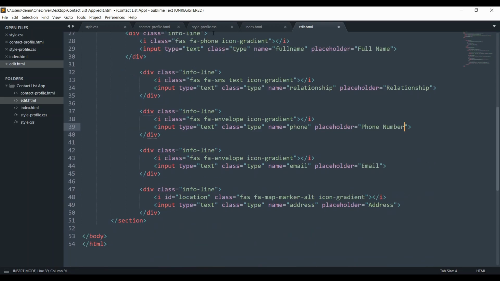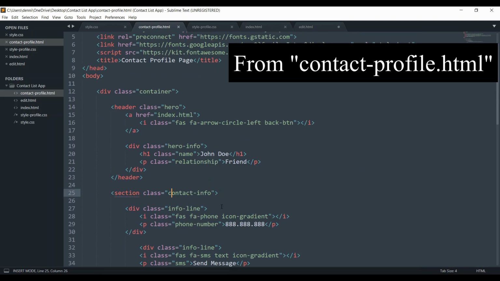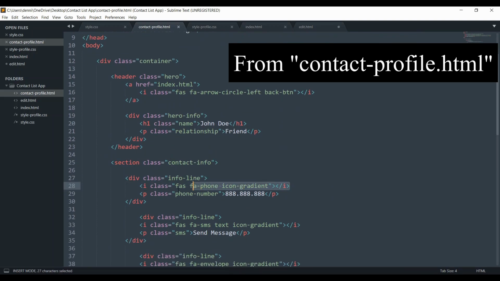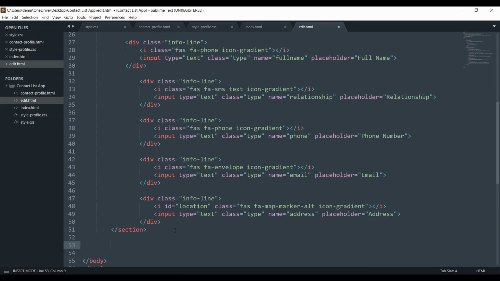And we're going to get that icon from here for the phone. So let's get it over here, icon gradient, then I tag. Let's go into edit HTML and replace it right here. There we go. Perfect. So now we're going to move on to the button container. So we're going to make two container sections and they're going to be their own buttons. So it's going to be the save and the edit.